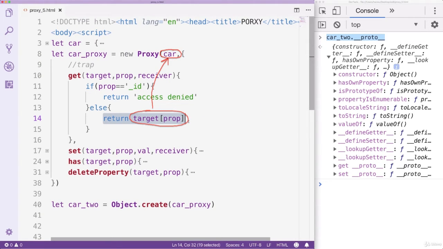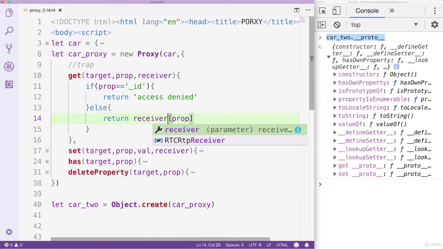So car2.__proto__ will be replaced by car.__proto__. Receiver, however, points to car2. What if we return receiver[prop]? Let's see what happens.